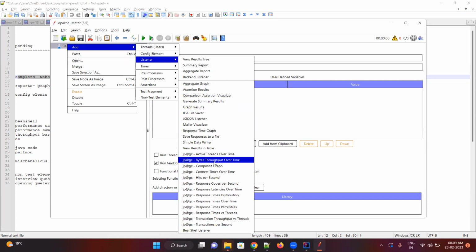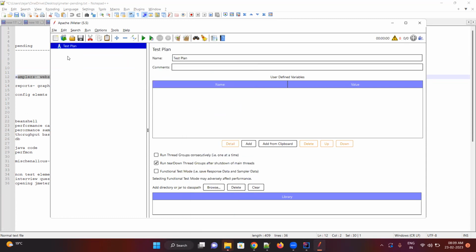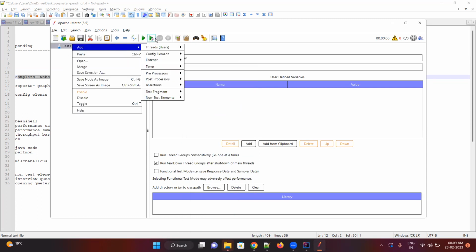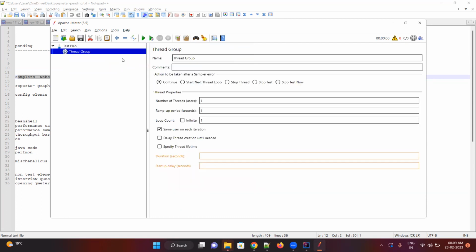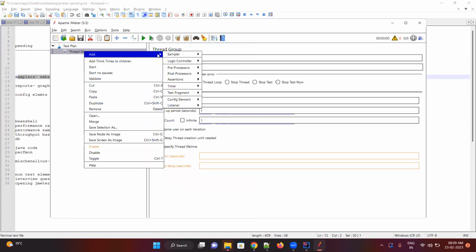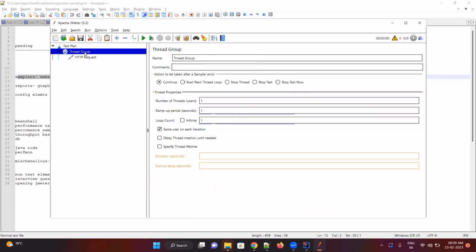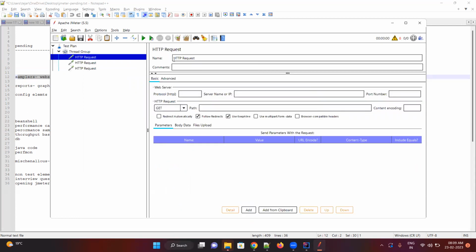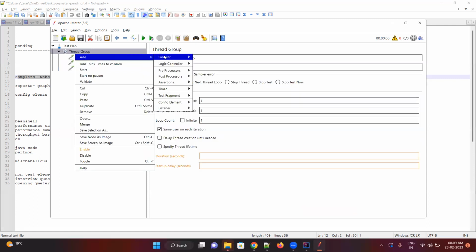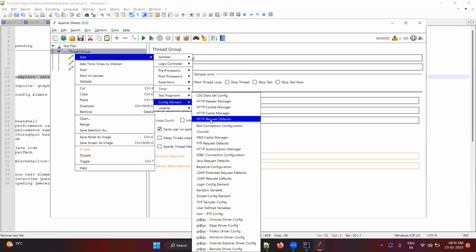So we have active threads, bytes, hits per second, response codes. We'll be checking the important graphs, right? For that, first put a load. Let's add a thread group and add dummy requests: that's 1, 2, 3. I'll also be adding a config element, HTTP Request Defaults.